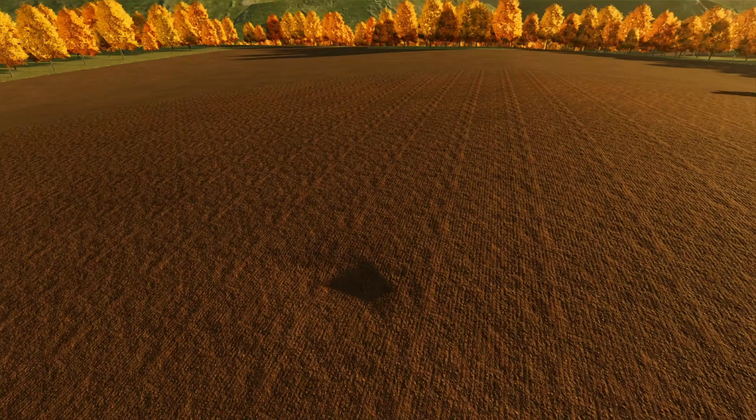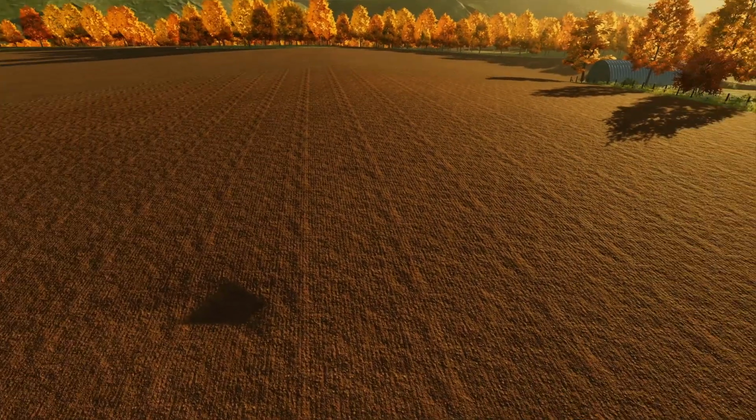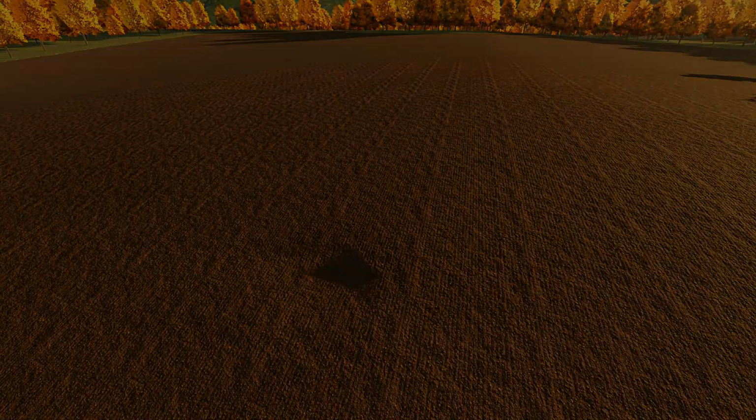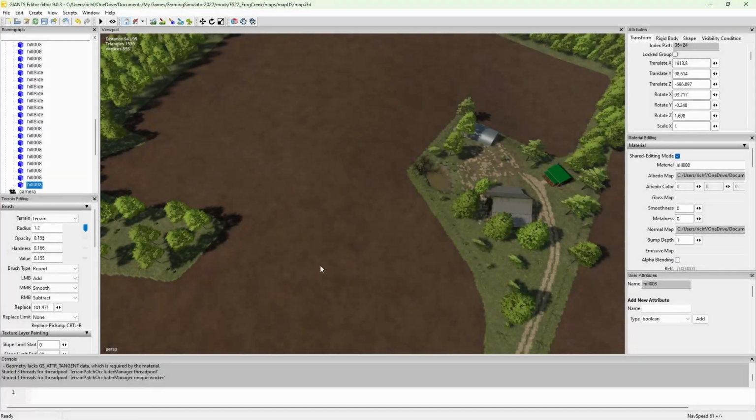It's going to look a little bit different when we get into Giants Editor, but we're going to get out of here, open it up in there, smooth it out, and then get back into the game. So we're in Giants Editor, and we have the map open, and we know that somewhere in here is where that little divot was. It's kind of hard to see.